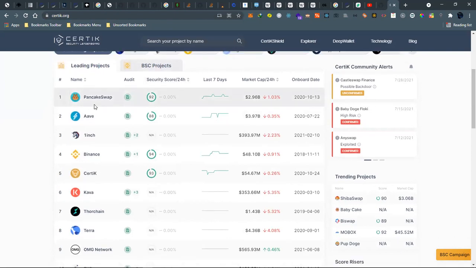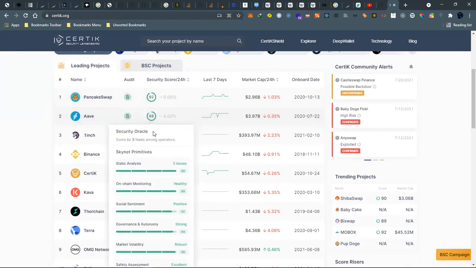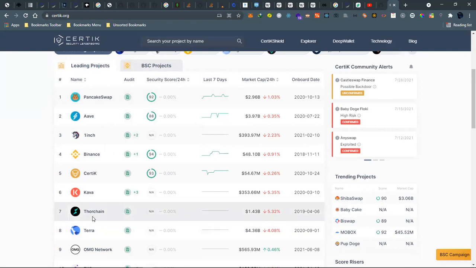As you can see, we have Pancake, which was audited, and the security score is 92. We have Aave, 88. We have others. We have Curve, we have Binance itself. So you can see these are the guys who are leading the leaderboard in the market in terms of security, in terms of everything. We have Certik itself, their coin and their smart contracts.